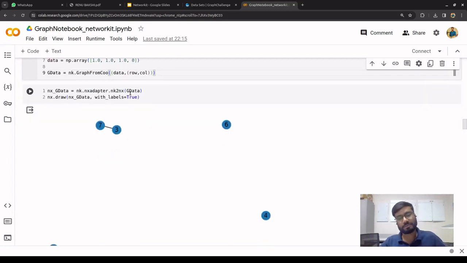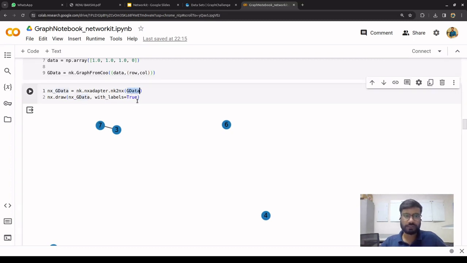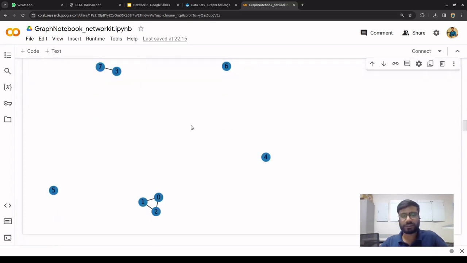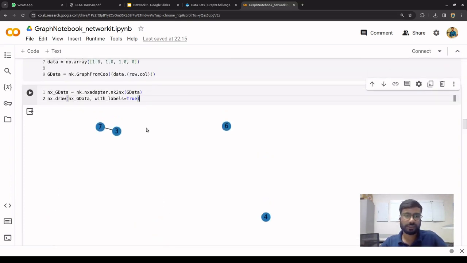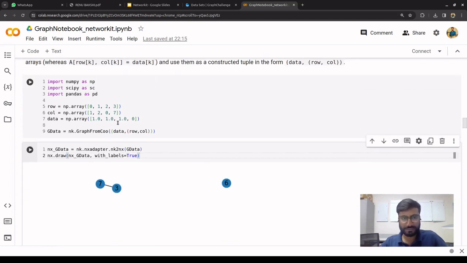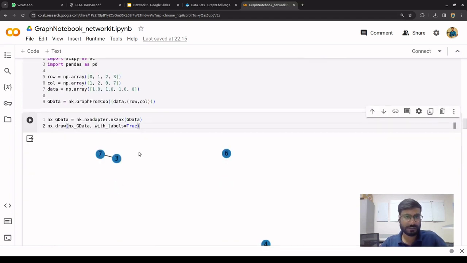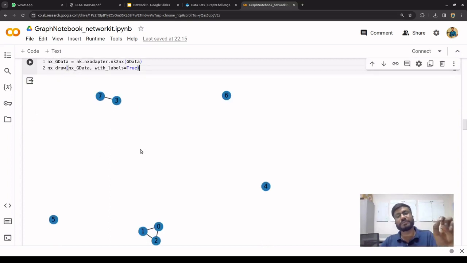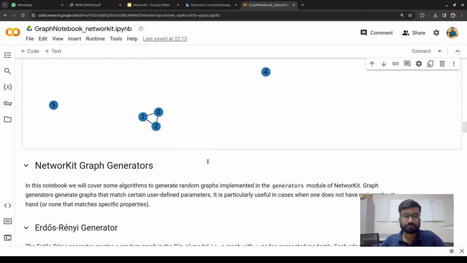After that, for visualization, I am using the NetworkX tool. I am converting this graph with the NetworkX adapter and storing it in a variable nxG, and directly I can draw it using NetworkX. So it prints a graph like this. Here I am taking the 3 to 7 edge, so that's why it's created for vertices 0 to 7, and the remaining other vertices are isolated vertices.